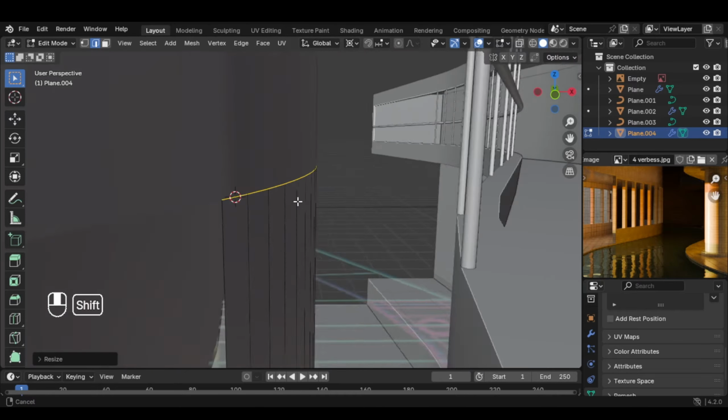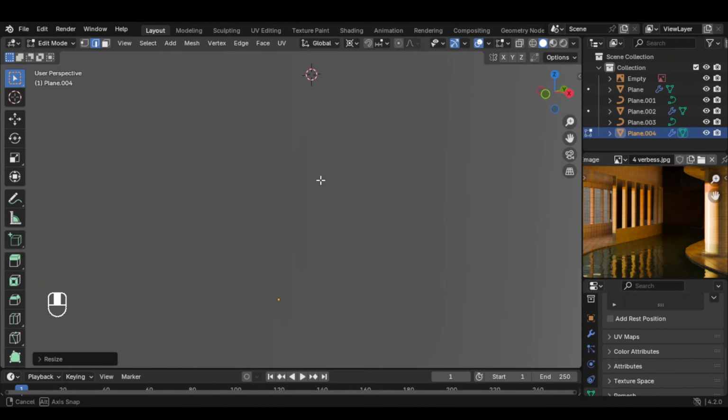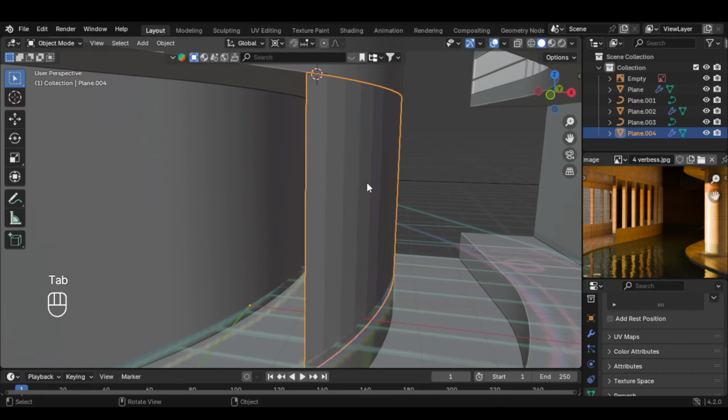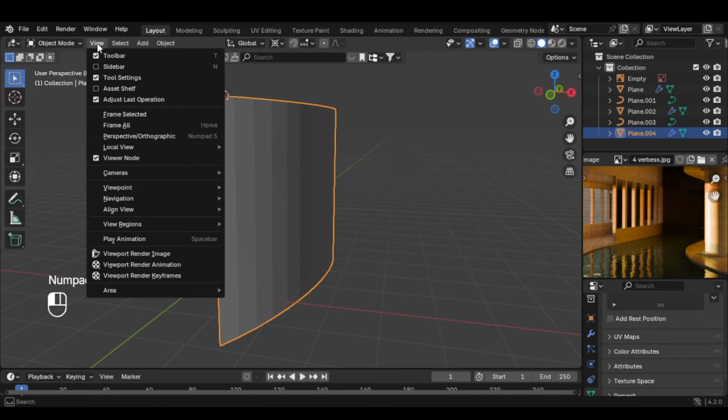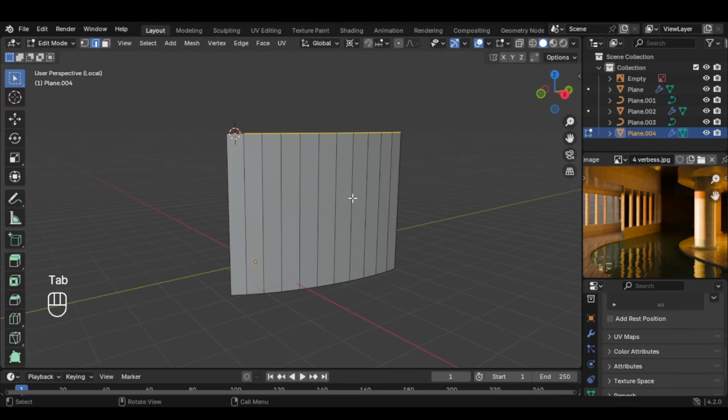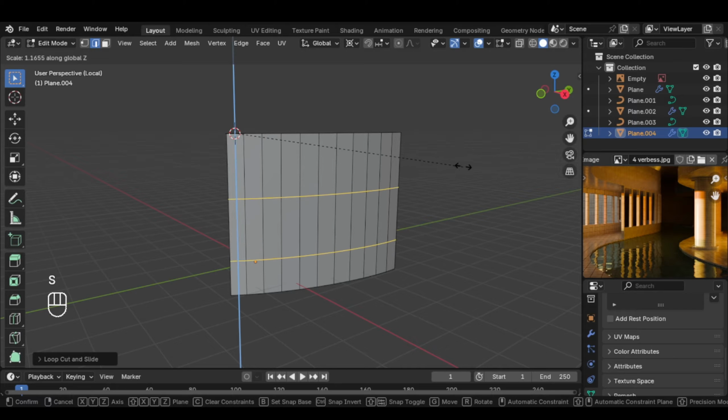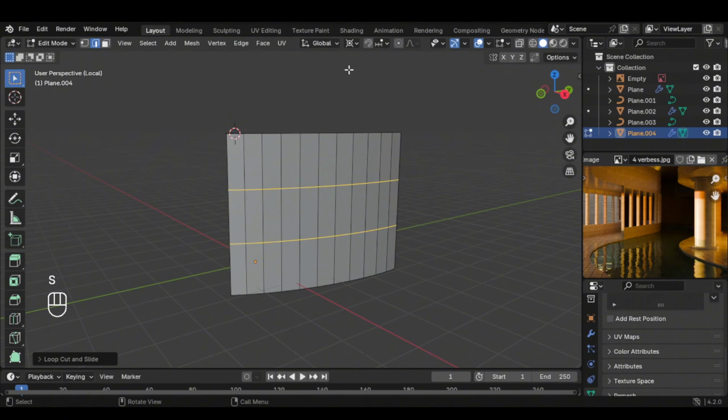And what we can do now is create these holes and everything. So we can press slash key, or you can go up here by view and local view, toggle local view. And now we can go to object mode and make 2 loop cuts by Ctrl and R and scroll with your mouse wheel. And S and Z, or you have to change it back to median point. And S and Z to move it up.